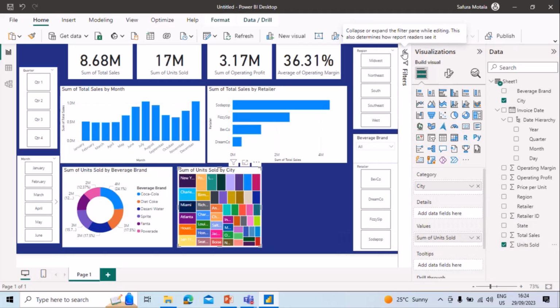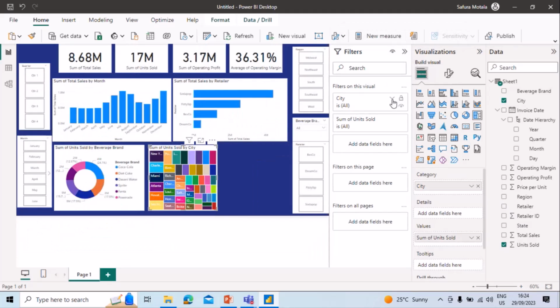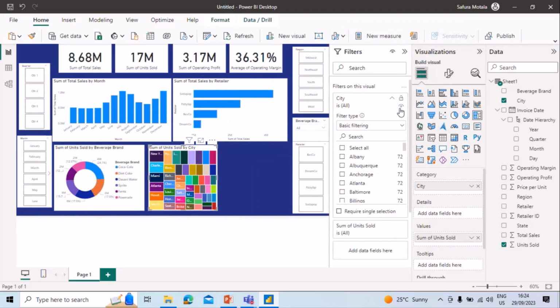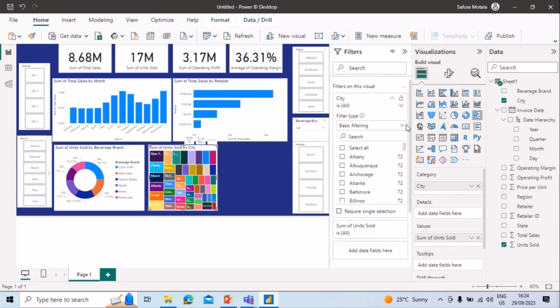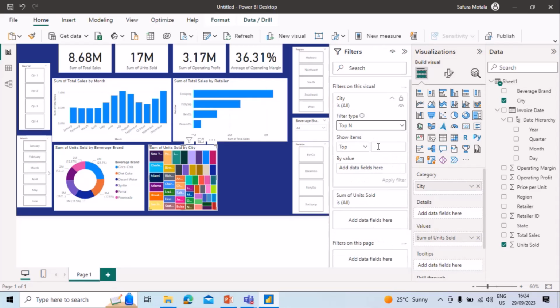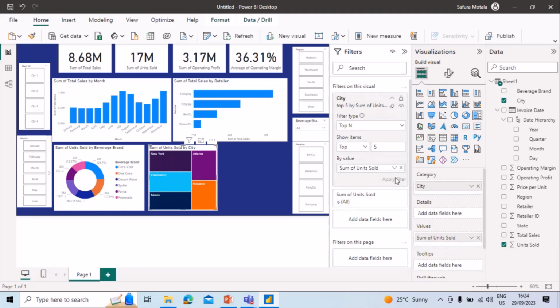So what you can do here is filter this into the top 10, so the top 5 cities. In order to do that, you can click on this drop-down here, by city, and under filter type, choose top N, and write down the number you want to display. By value, you just drag the units sold onto by value and apply filter. And here you have the sum of units sold for the top 5 cities.